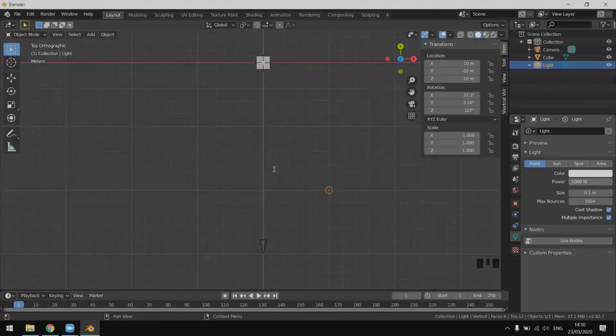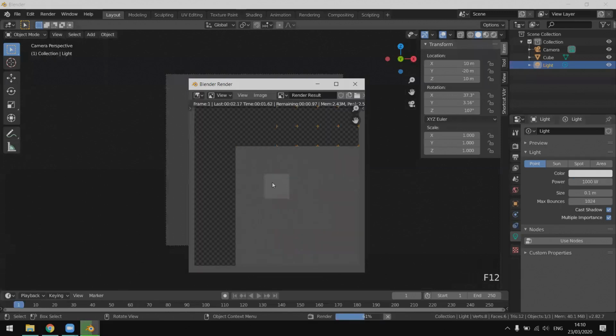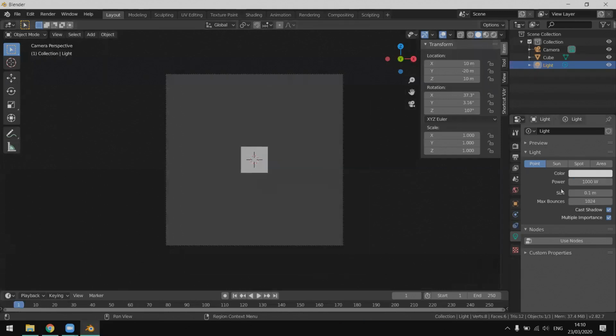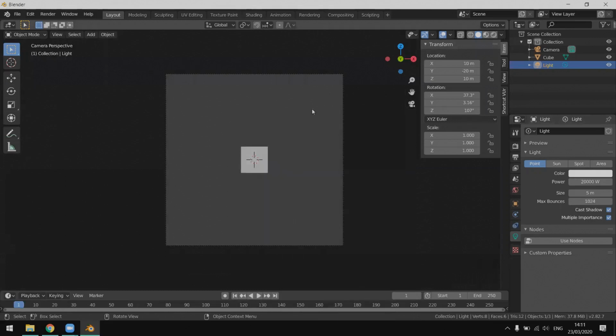Okay, so now the light is in a better position, so let's try to render again. Okay, we are getting a lighter box, but we still need to increase the power. Again, a preset that I checked before is 20,000 watts, which should work fine. And let's put the size here to 5. Okay, now we're getting a much brighter box. So now we finished one part of the scene. That is the camera. We finished also the light.